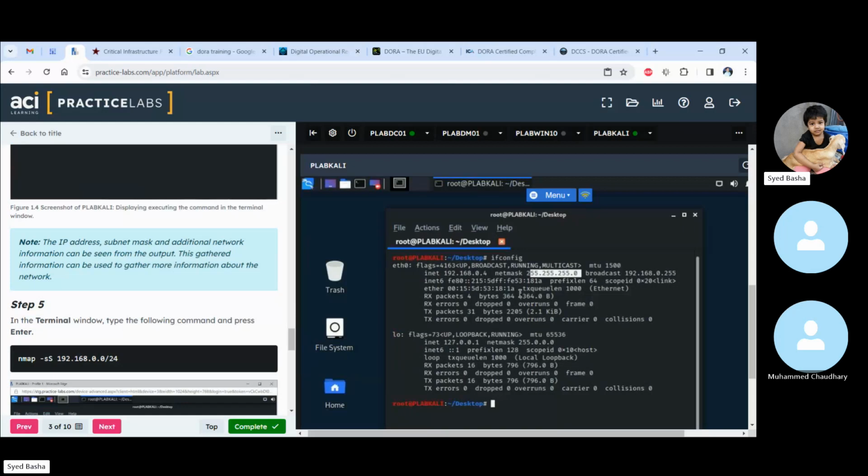ifconfig is a tool where you get to know the IP address of that particular system. You also get to know the MAC address. This is the MAC address, and this is the IP address, but version 6. This all makes sense.